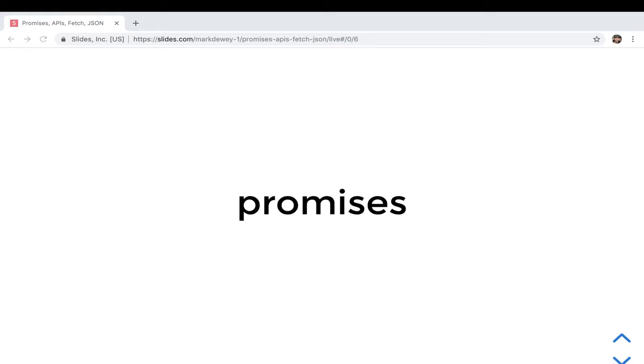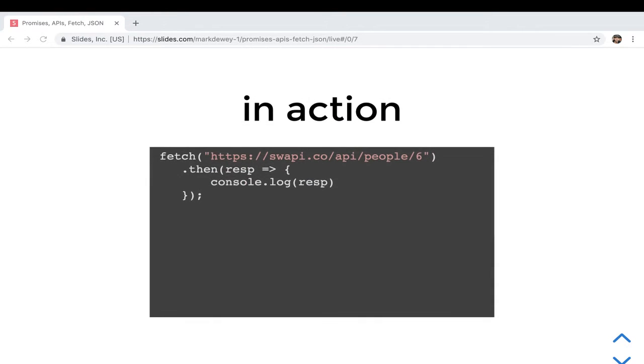So what does this look like in practice? Here's our first fetch. This is actual JavaScript. It's saying, hey, fetch me that URL, which is an API for Star Wars. And then you notice how we have a .then. That .then is from the promise library. That fetch is going, I promise you, whenever I'm done, I'll have data for you. Then we're telling it, once you get back, then do this.